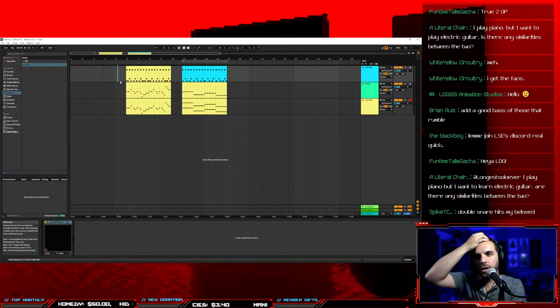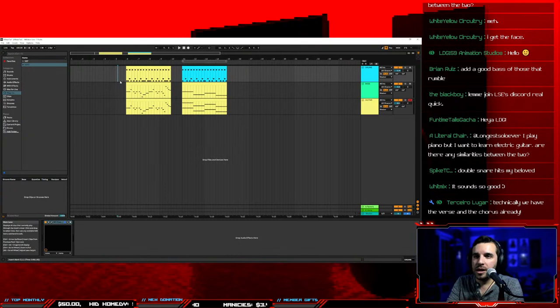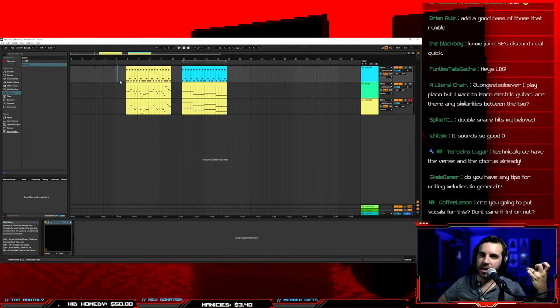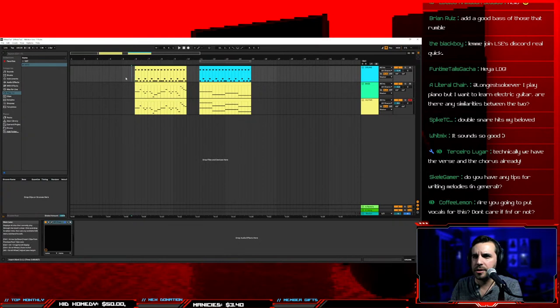I play piano, but I want to learn electric guitar. Are there any similarities between the two? Yeah, I mean, they're both chord instruments. They're both polyphonic, meaning they can play multiple notes at once. They're both technically string instruments too, which is fun. Yeah, any concepts you've learned of reading music and chords and notes and timing all translate. It's a little different in that guitar is kind of setting up the notes with one hand and then playing them with the other. But yeah, you can absolutely learn it.